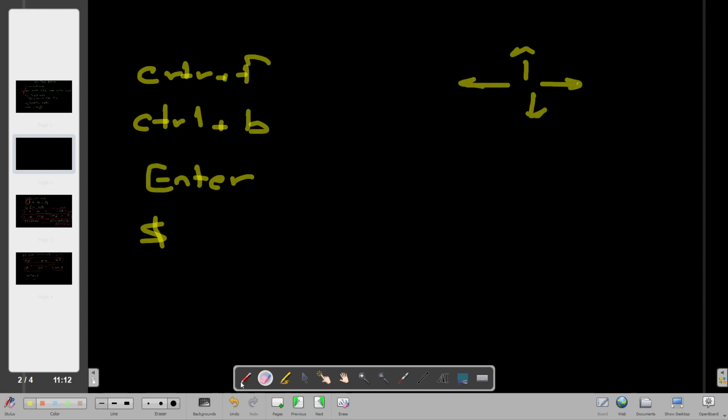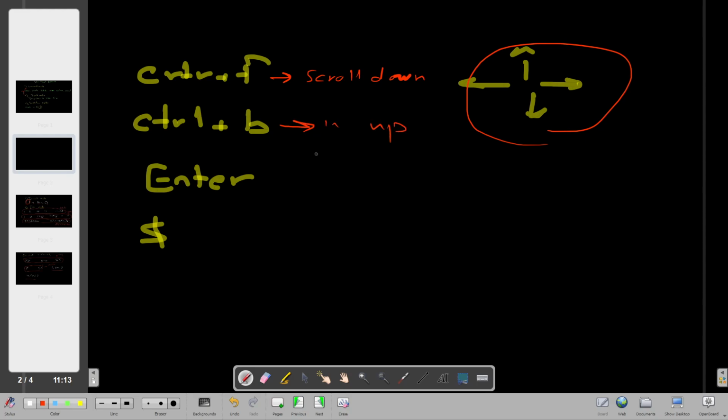So what's the use of each one of them? Technically, you know that the arrow keys are used to just move, right? Now Control F, you want to scroll down. Control B, scroll up. Enter, we illustrated that, a new line. And the dollar sign, what it does is it moves the cursor to the end of the current line. So, end of current line. Let's demonstrate that.